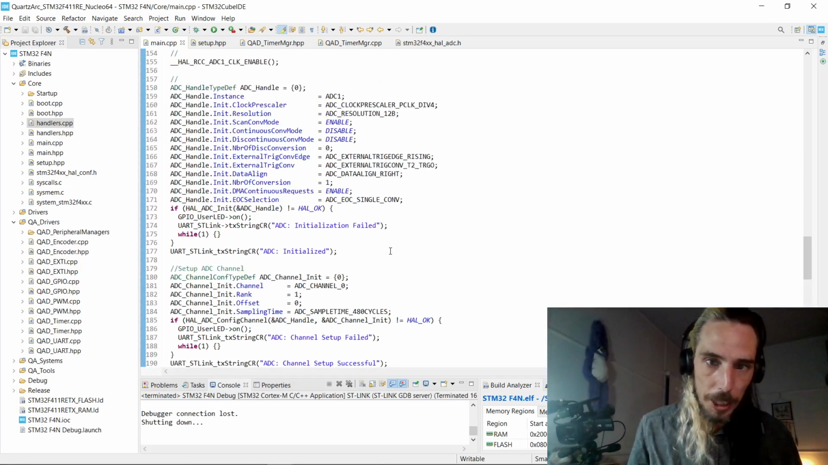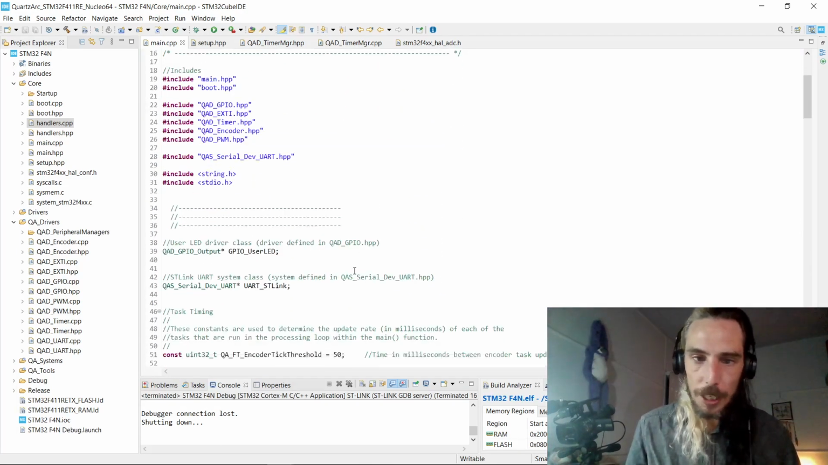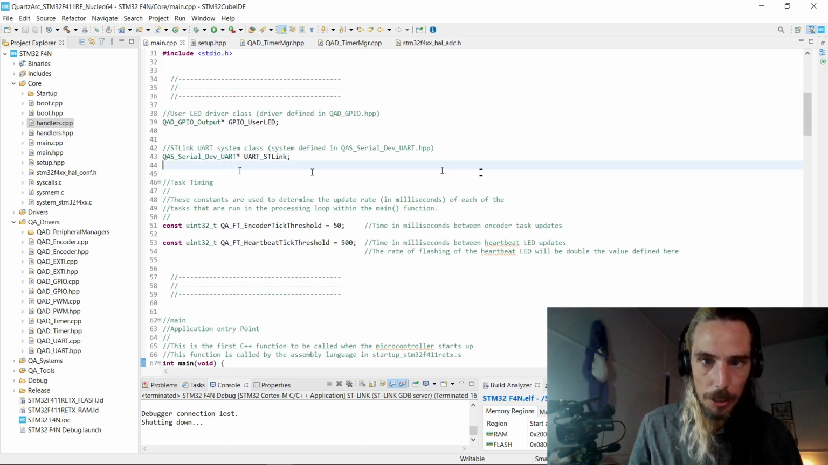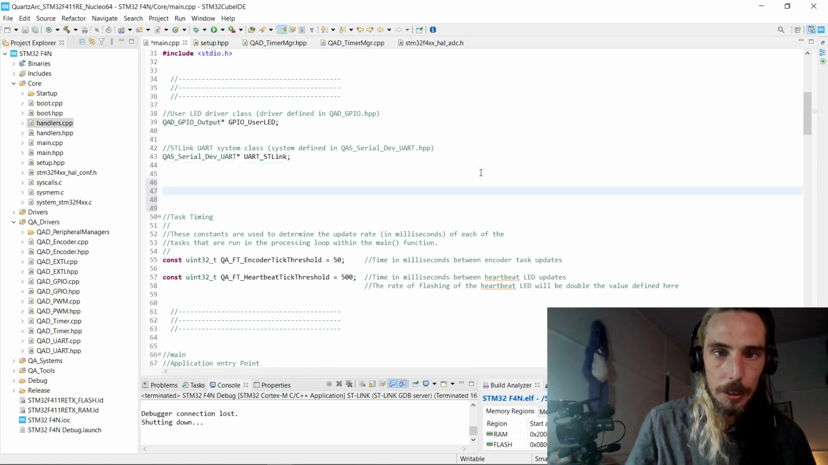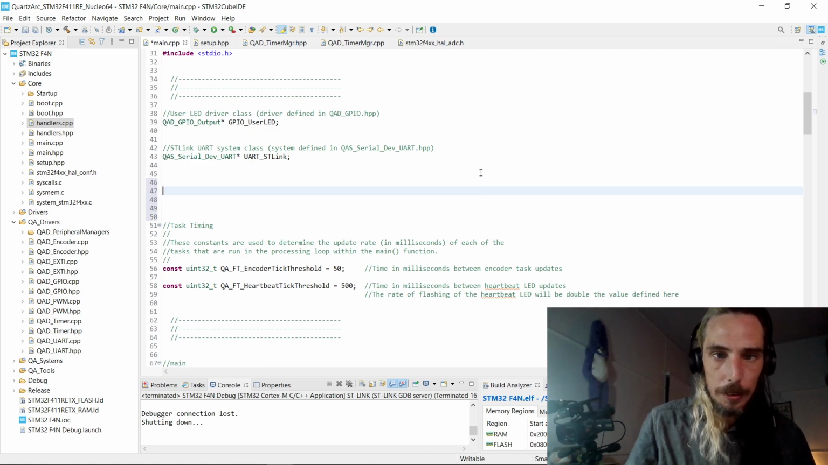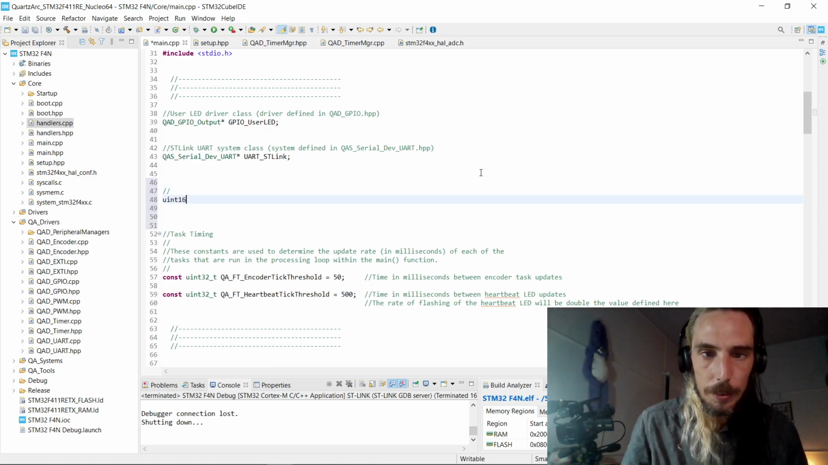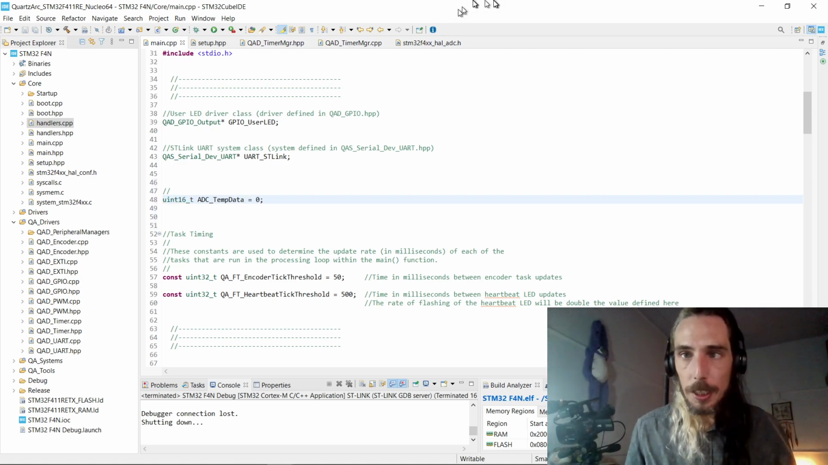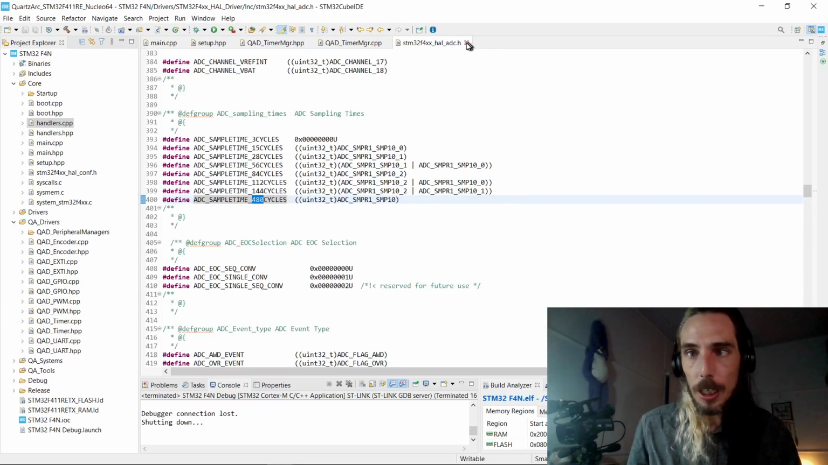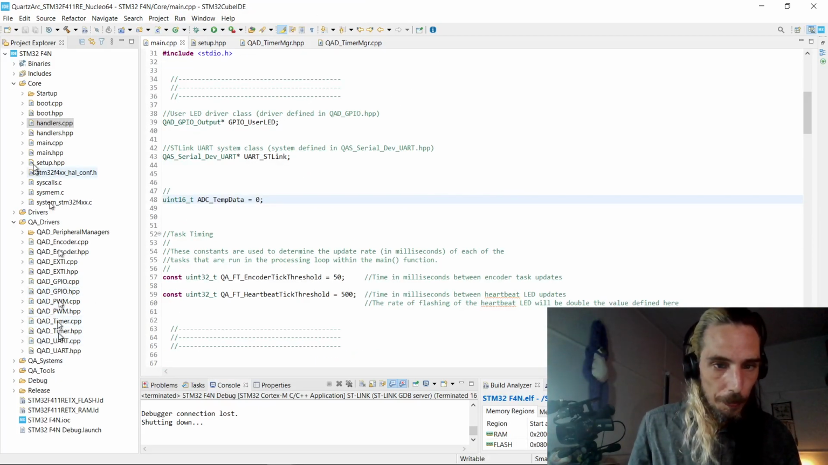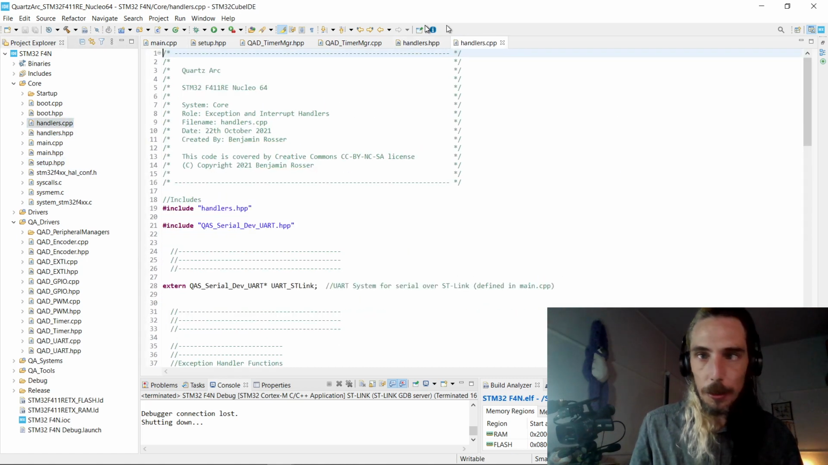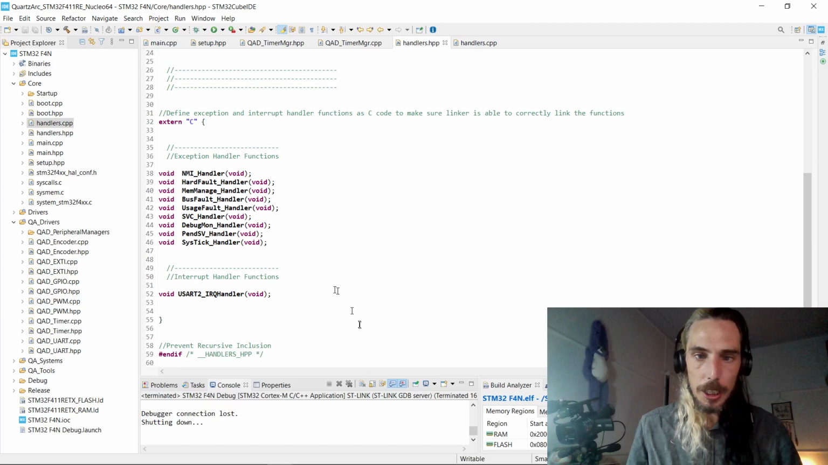Now, a couple of other bits that we're going to have to do first. We're going to need somewhere to store the data, so we're just going to create a global up here. And let's just call it ADC temp data. Chuck a 0 in it initially just because we can. Now we're also going to want to get our actual interrupt handler sorted out in here as well.